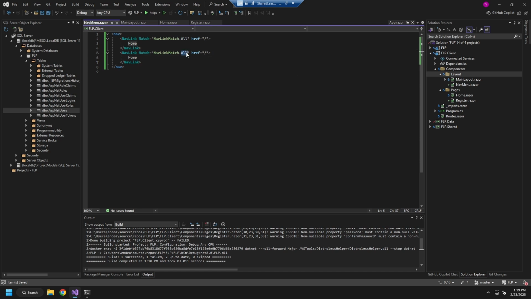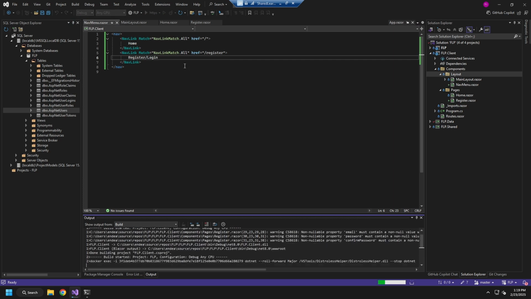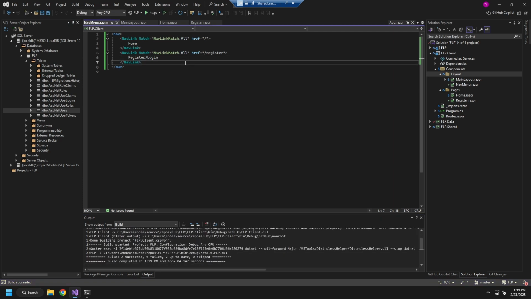Then we're going to have another one of these. And we're going to do navlink match all. We're going to do /register. We're going to do register /login. And we'll do some manipulation here just to make sure that, hey, you are either registering or logging in, and you're going to go to this page. So we'll get to that, but for the moment, let's just worry about this register page.